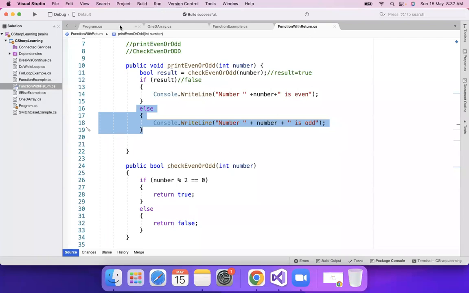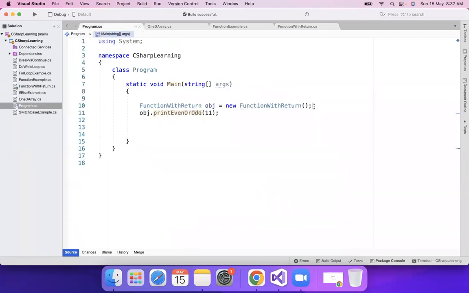Okay. Now what I'm doing, I'll take the input from the console rather than hard coding this value. I will take the input at runtime from the console. This is very simple. So first of all, I'll write a message. I'll say, please enter an integer value.